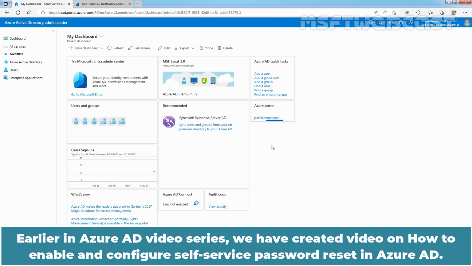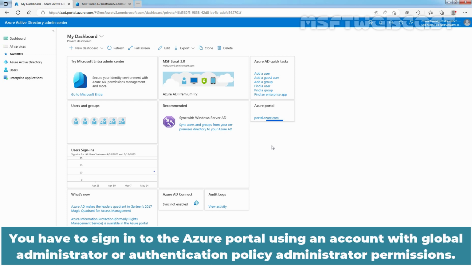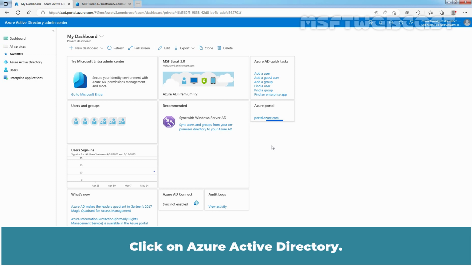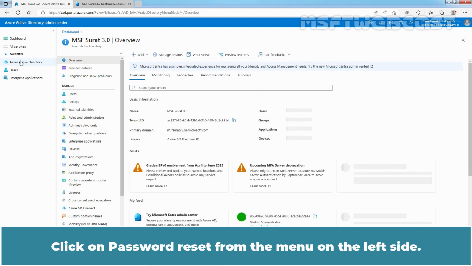Earlier in the Azure AD video series, we created a video on how to enable and configure self-service password reset in Azure Active Directory. Let me show you the settings which we have to configure in Azure Active Directory. You have to sign in to the Azure portal using an account with Global Administrator or Authentication Policy Administrator permissions. Click on Azure Active Directory. Click on Password Reset from the menu on the left side.